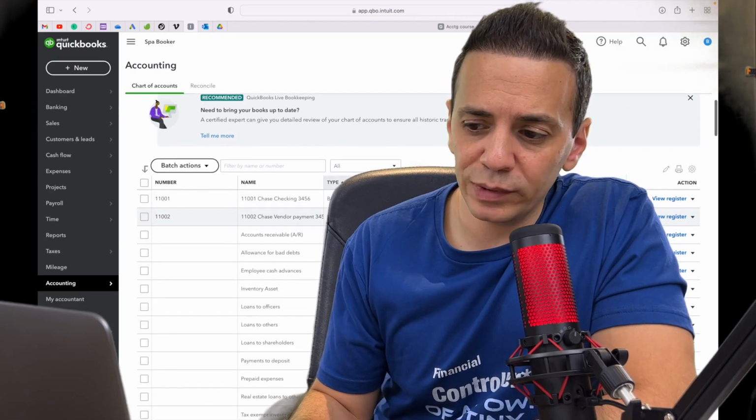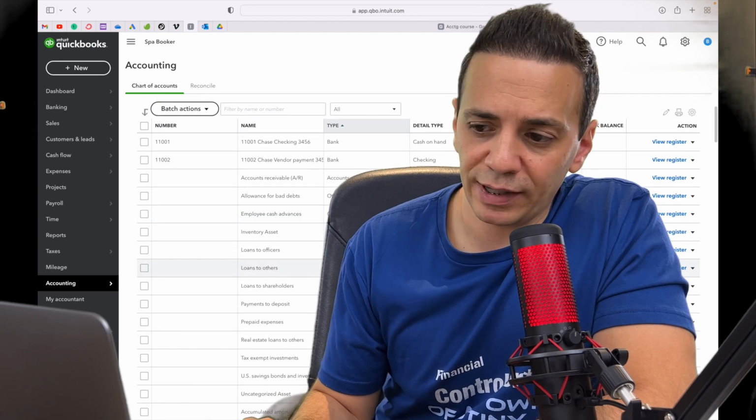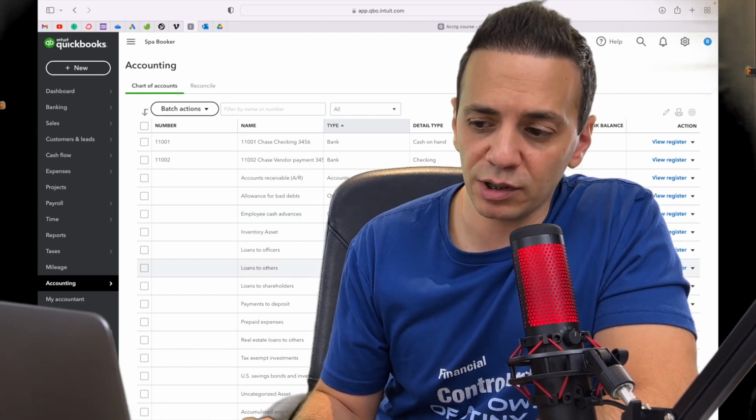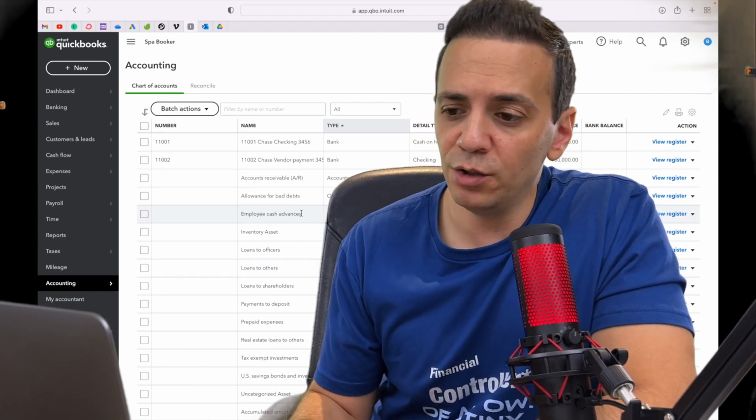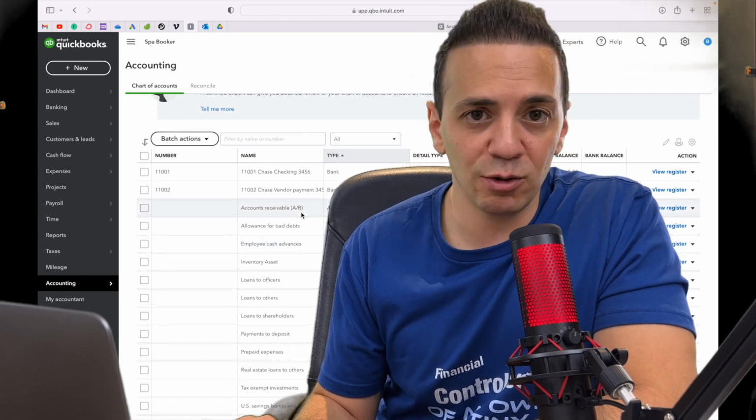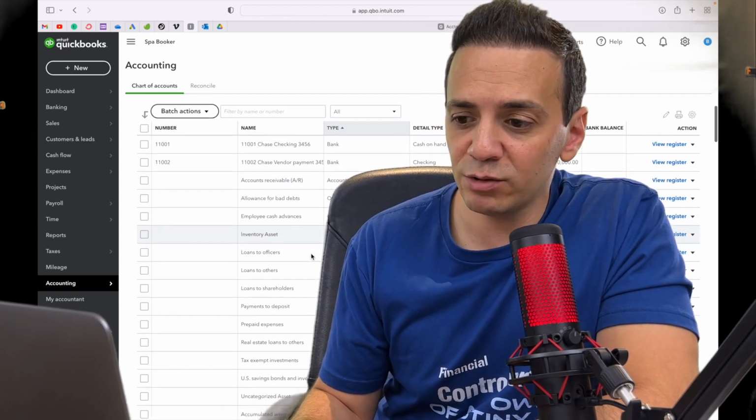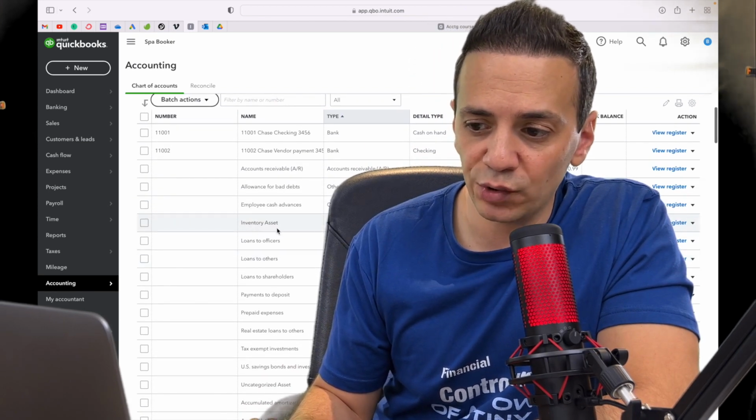And now from here, you go with the same logic and you go through this chart of accounts. This is the basic chart of accounts that comes with QuickBooks Online. You go through it and you delete or add accounts that you need. So for example, if one of the accounts here, you don't need it, let's say inventory asset.